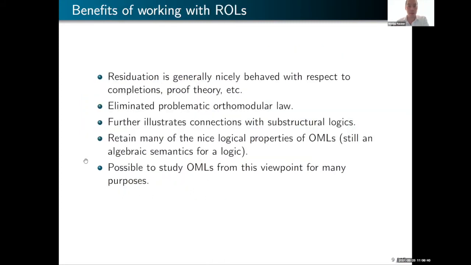Residuated ortholattices come with some benefits that are not present if you think about OMLs themselves. First of all, residuation is a very nicely behaved property with respect to many of the things I mentioned earlier, such as completions of lattices and proof theory. Residuation really has its origins to a large extent in the development of nice proof theories for logics, and so on. I think residuation is a very well-suited candidate for reasoning in this kind of setting. On the other hand, orthomodularity is quite problematic for many of these things. And if we work in the setting of residuated ortholattices, we've eliminated the orthomodular law. We no longer have to deal with the undesirable order properties of this governing equation.